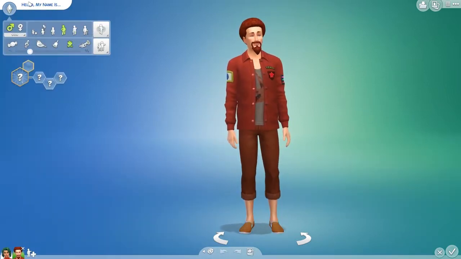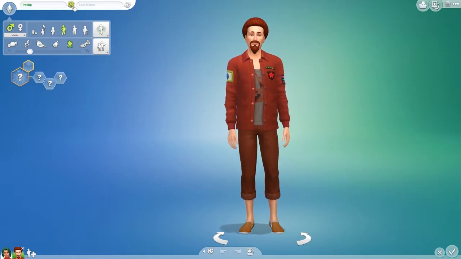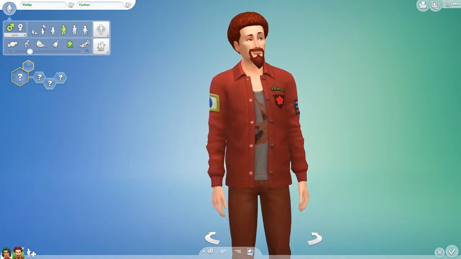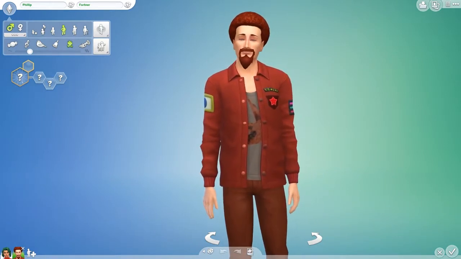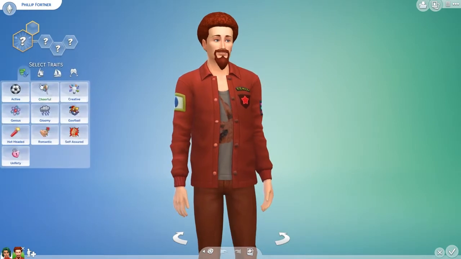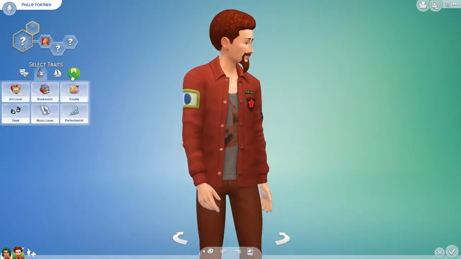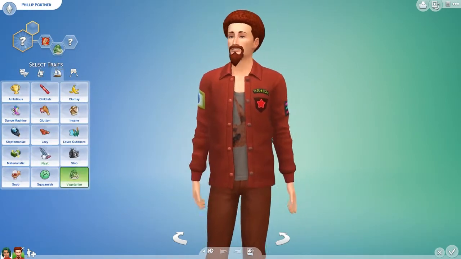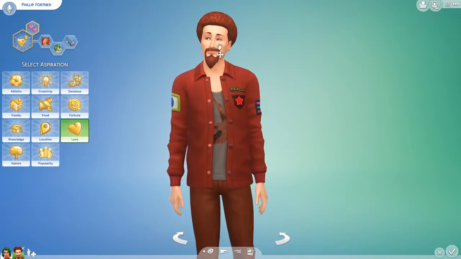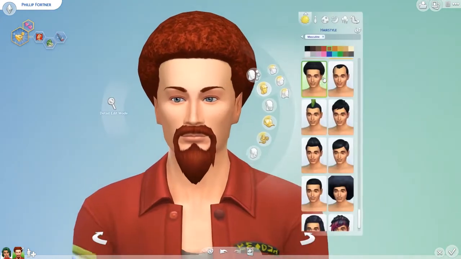Oh, you look fabulous already. What's your name going to be, sir? Philippe Fortner. Okay, and we're going to randomize your traits first. Okay, randomize. And he is serial romantic, vegetarian, neat, self-assured. So at least they're both vegetarians. At least they've got that in common. So self-assured. Oh, the pops today. Vegetarian, neat. And serial romantic. Not the best in a husband.